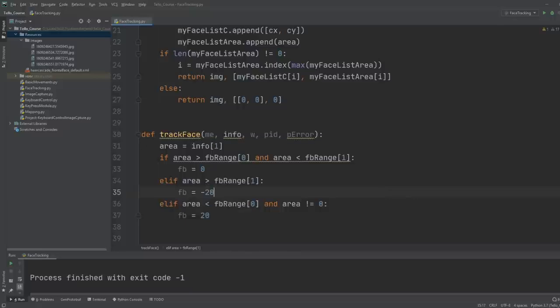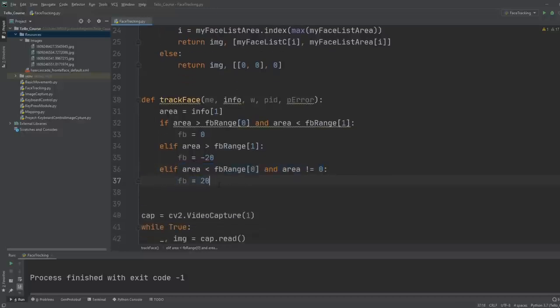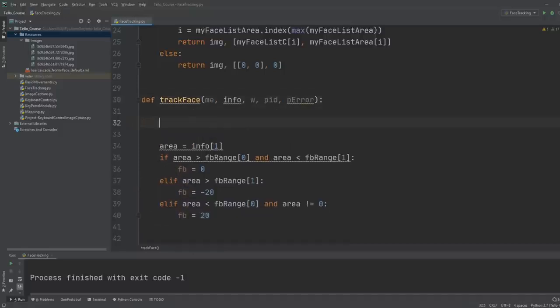So now we have these 3 conditions. The first one is where we have the green zone. The drone will not move at all. The second one is where it is too close, it is too big, so it will move backwards. And this one is where it is too small or too far and it will move forwards. So now all we have to do is send our command to the drone. We can send this FB value, forwards and backwards. That's it. Now let's have a look at the PID for our angle.